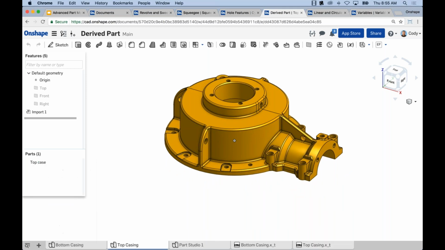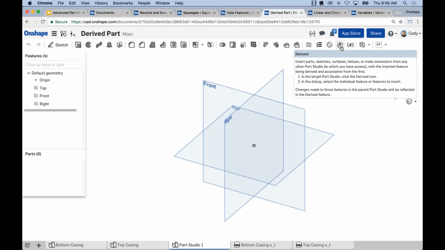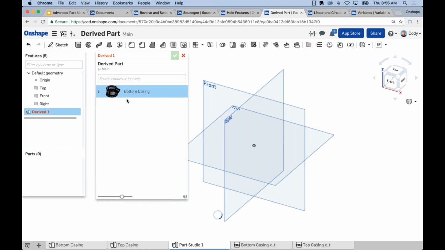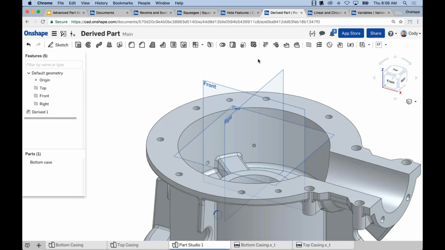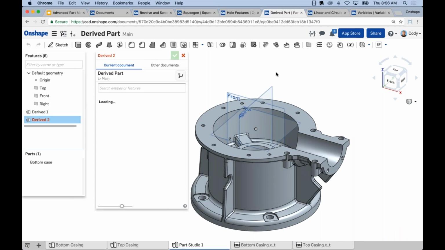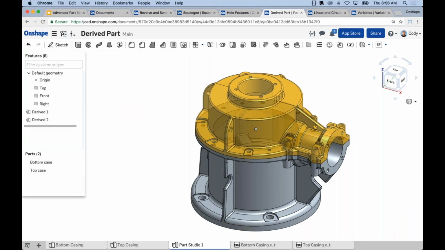So I'm going to create a new blank part. I'm going to insert the parts from the other tabs into this Part Studio with the derived feature. Right, so bottom casing, just left click. This will insert a part, this part, into my Part Studio. I can do the same thing here with the top casing. And now we've inserted both parasolids that I was emailed. We've inserted them together in the same Part Studio.